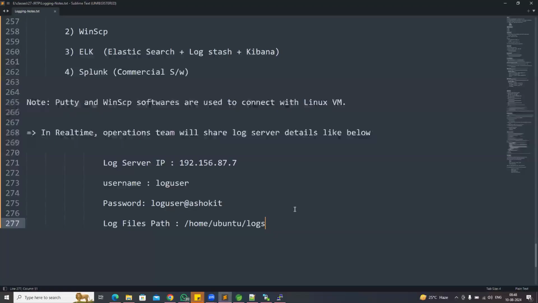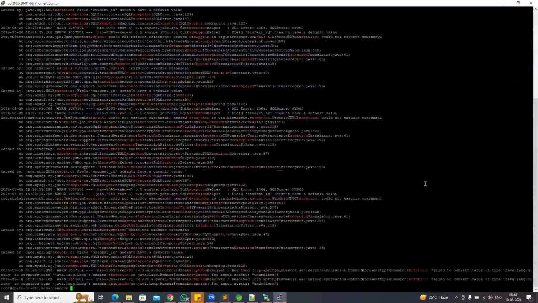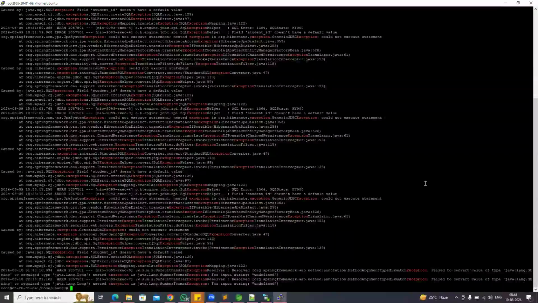Fine. So we understood how to do the log monitoring by using putty. What is the difference between putty and WinSCP, guys? Putty is CLI based and WinSCP is GUI based. What is the purpose of putty and WinSCP? To connect with the Linux VM.